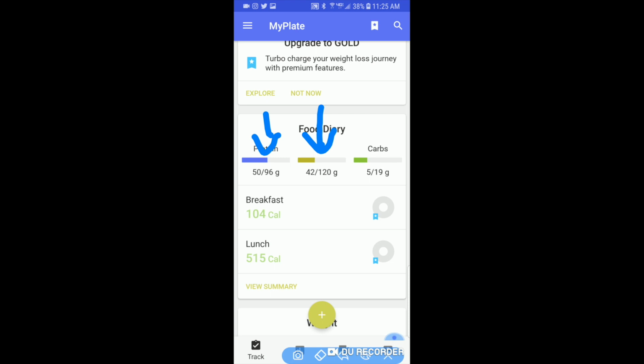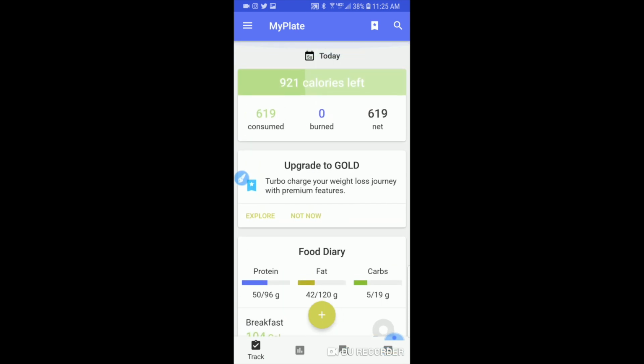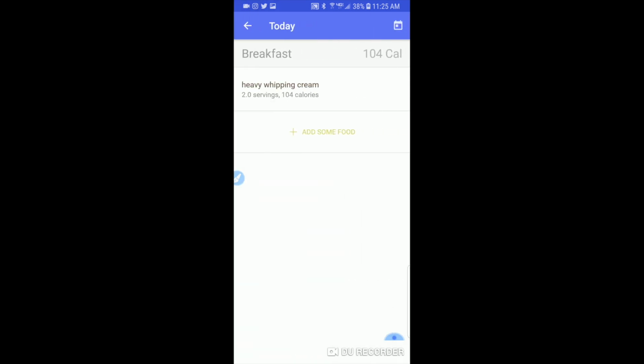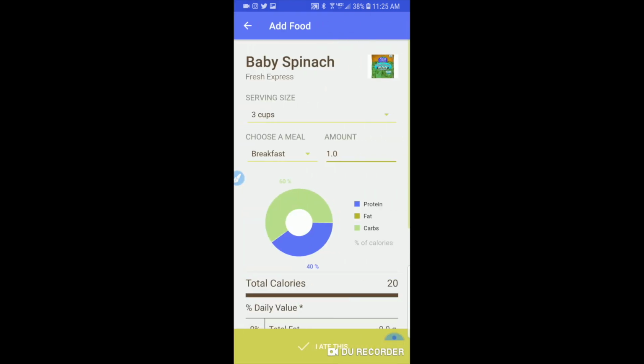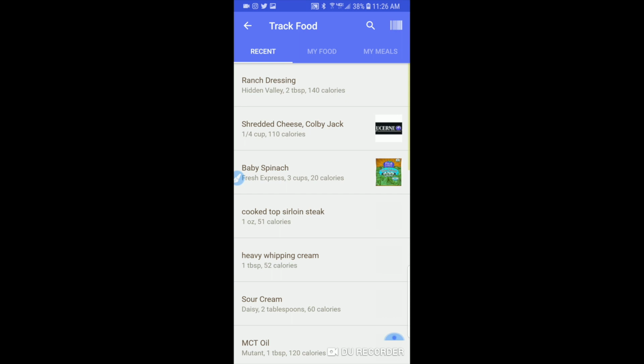So this is how you add all your stuff up for the MyPlate app, and it's super simple. You can scan things as well. Let me go and show you how to do that real quick. Hopefully I can get my scanner to work. So let's just say you have a box of cereal. I'm just going to scan this box of cereal that my kids have here. So what you're going to do is you add the food like normal. You're going to hit the scanner bar right up here. So that's the bar that you're going to want to hit.